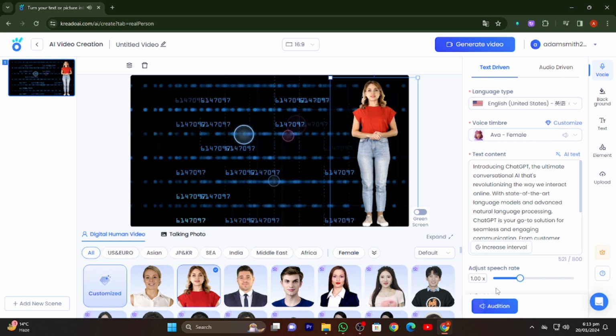Introducing ChatGPT, the ultimate conversational AI that's revolutionizing the way we interact online. With state-of-the-art language models and advanced natural language processing, ChatGPT is your go-to solution for seamless and engaging communication.